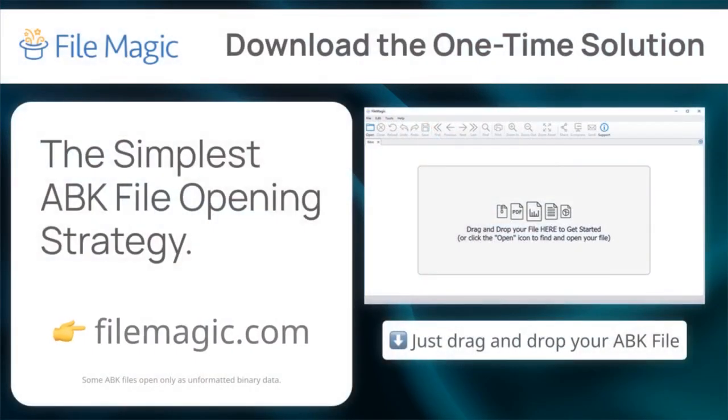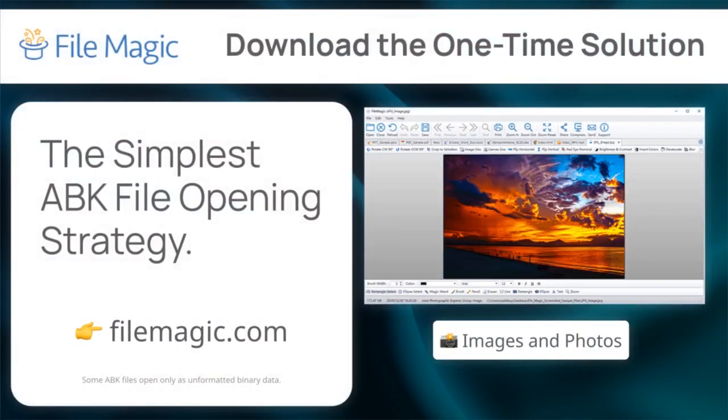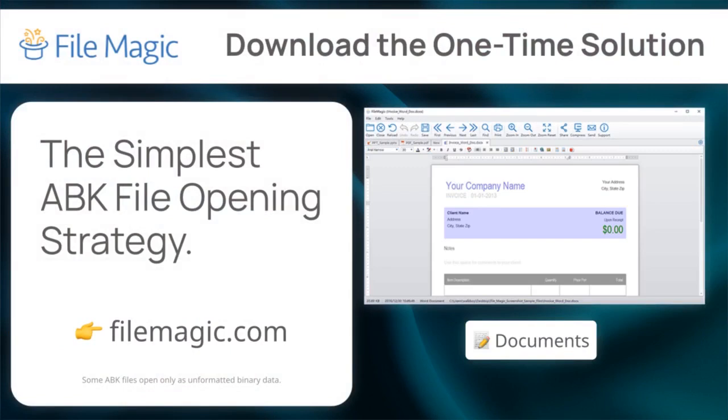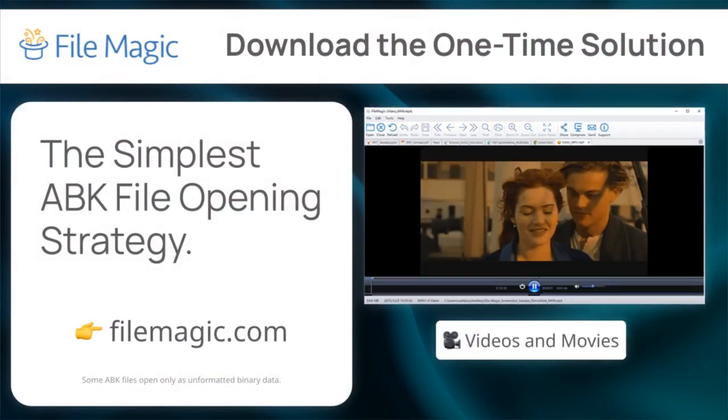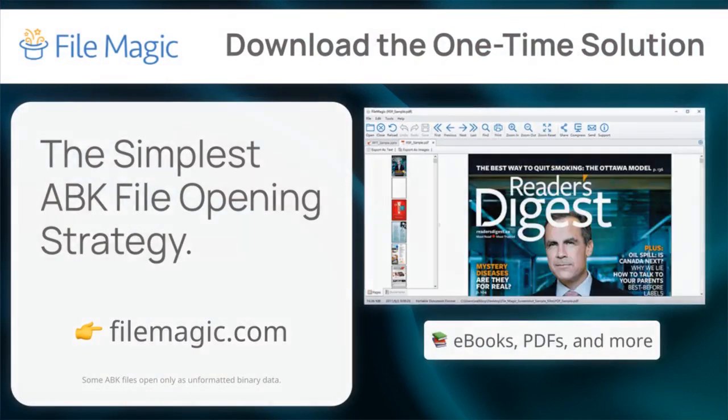Let's take a preventative approach first. A universal viewer can often read an ABK file even if its header is corrupt. Stay tuned for more info on my specific software suggestion.